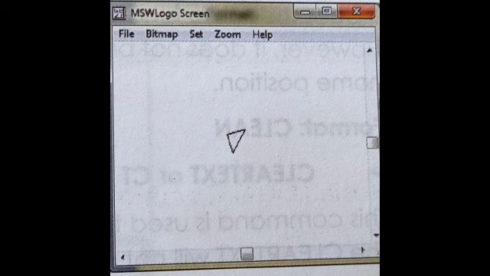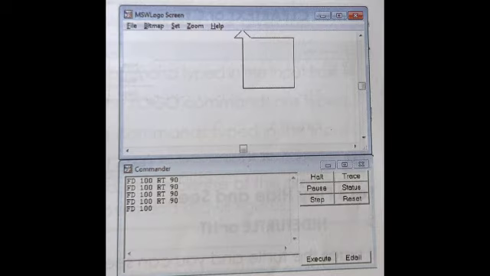Okay. Next is entering MS logo command. How will you enter it? You have to first click on the input box on the bottom of the logo commander window, then type the command and then press enter key or click on the execute button on the right of the commander window.